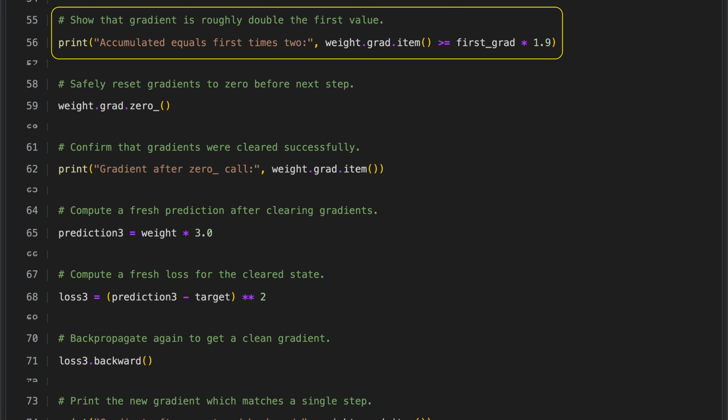We verify that gradient accumulation is working by checking whether the accumulated gradient is roughly twice the initial gradient. To do this, we compare the current gradient to the first gradient scaled by about 1.9. If these values are close, it indicates that multiple backward passes have correctly added up the gradients as expected in this setup.